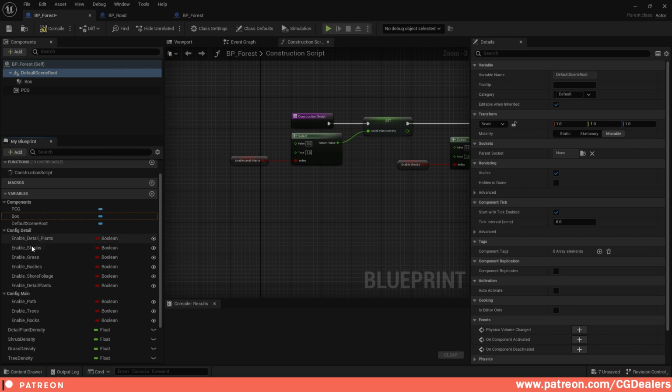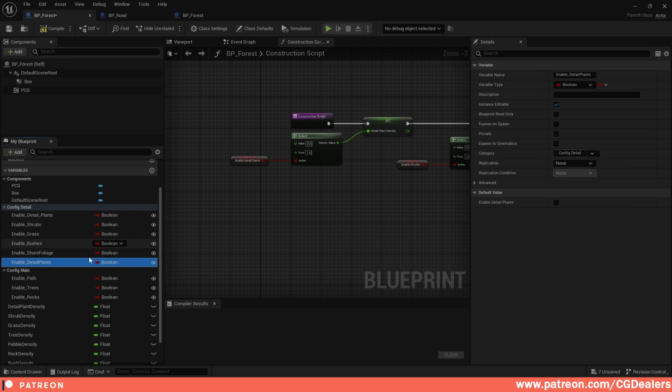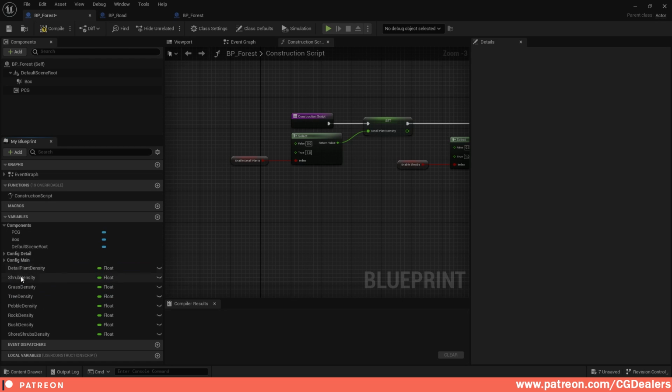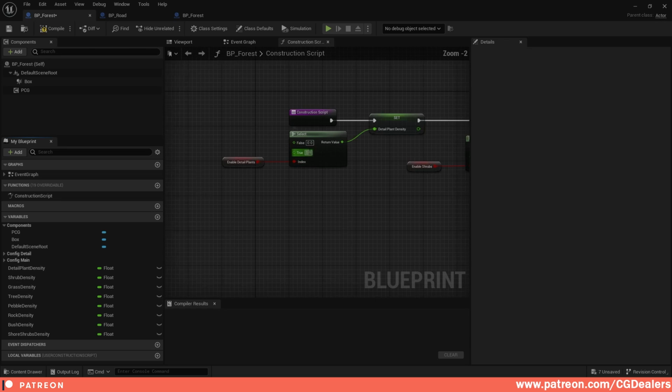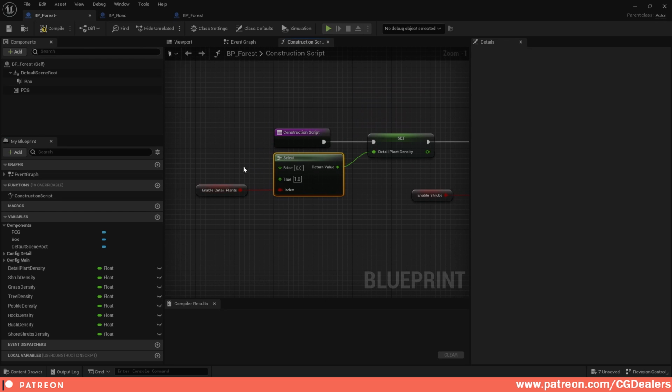I have two groups here. I have enable detail plants, enable shrubs, and I'm going to go through all of them. Those are turned off right now by default. I have short foliage, I have detail plants. You can enable and disable them. You can enable the paths, enable the trees, and enable the rocks. Those are the booleans that I'm going to use. And here are the floats in order to control the select node over here. And everything is connected under a construction script.